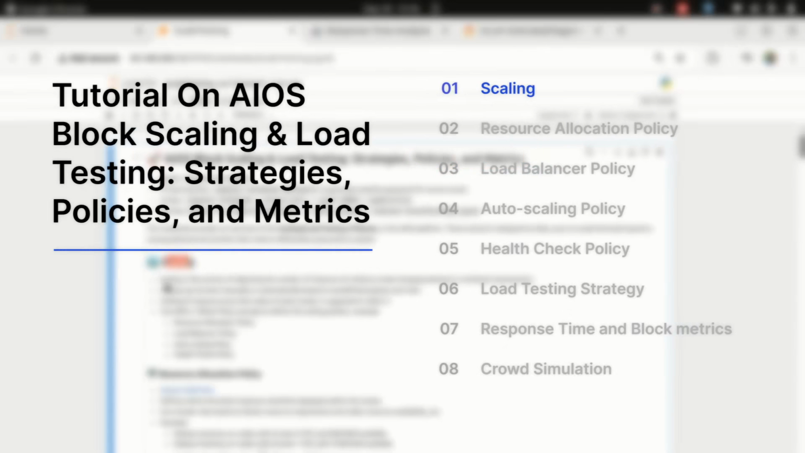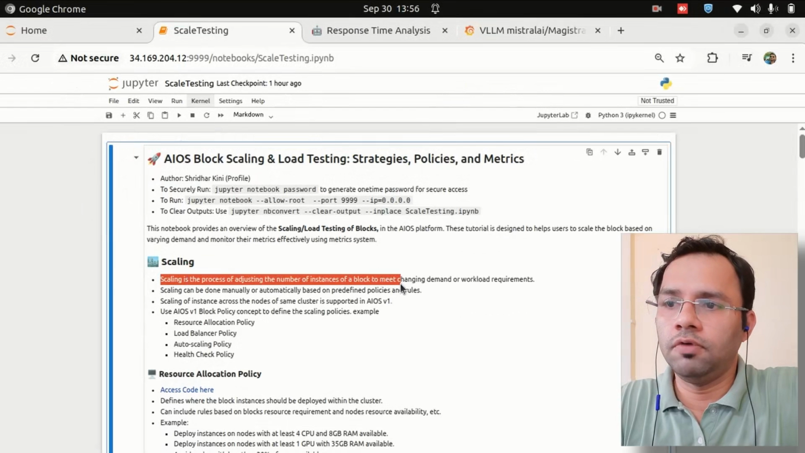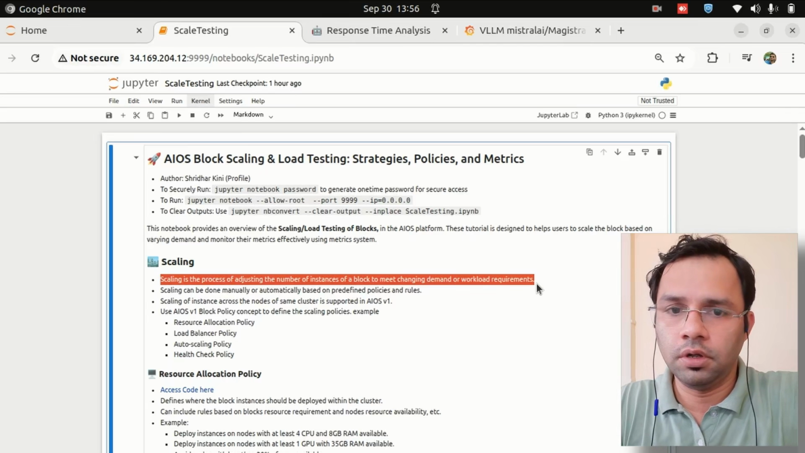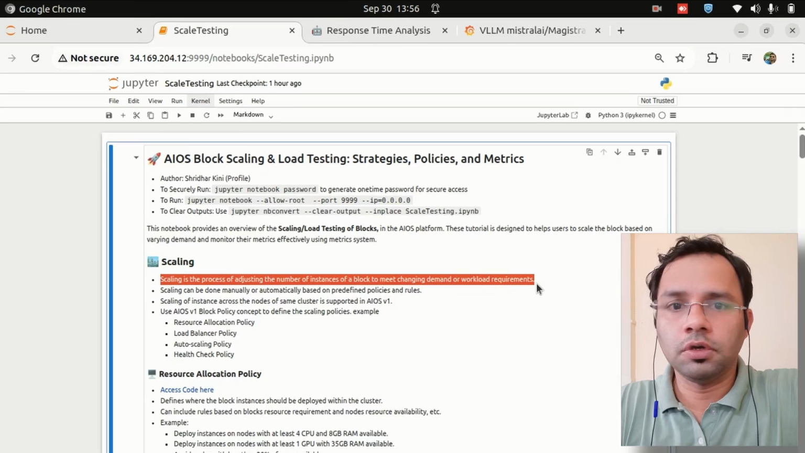Scaling is the process of adjusting the number of instances of a block to meet changing demand or workload requirements. Let's say you have a sudden burst of input requests coming in, how do you scale those blocks? Or demand is slowly going down, how do you bring down the instances so that you don't incur too much hardware, or you can relieve the hardware for other tasks. So that's what scaling is about.